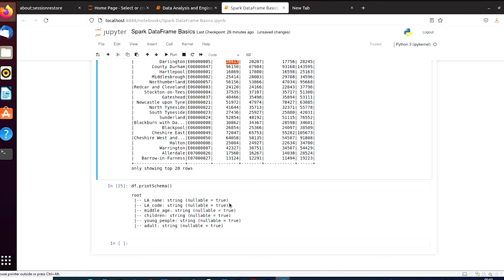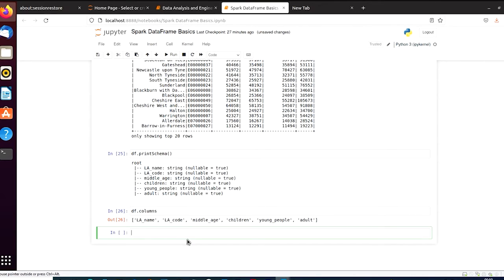So next step is we want to check our columns of data. We can see details of our columns, and we also want to get some insight about our data, like taking some summary about our data, like description. So we can do df.describe().show.